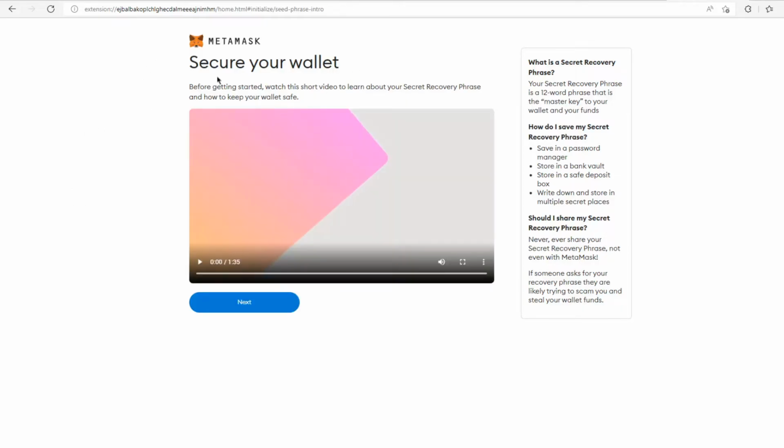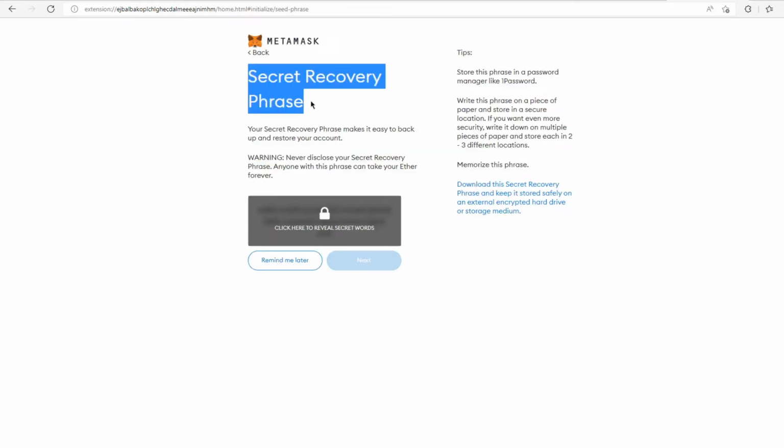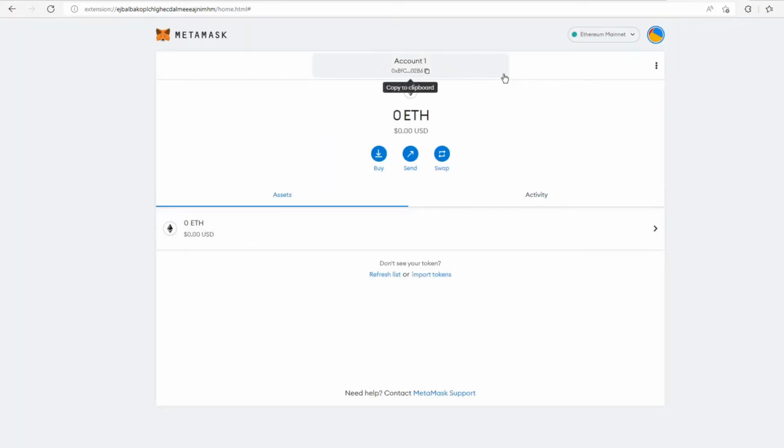So once you have set your password, you'll be prompted to back up your secret recovery phrase. Explaining exactly what a secret recovery phrase is is also outside of the scope of this video, but this is a very important step. I'm going to skip this one for the sake of time, but this is something that is absolutely not recommended and you need to treat it very seriously. So let's go ahead and click on Remind Me Later, and that's pretty much it. So we have our crypto wallet set up.